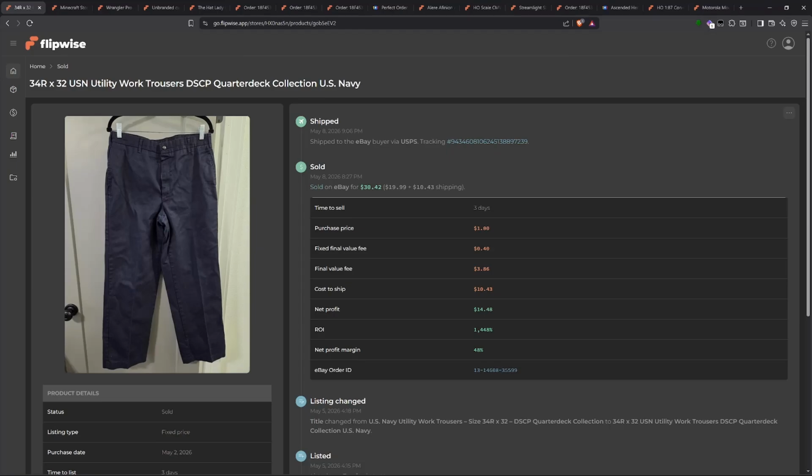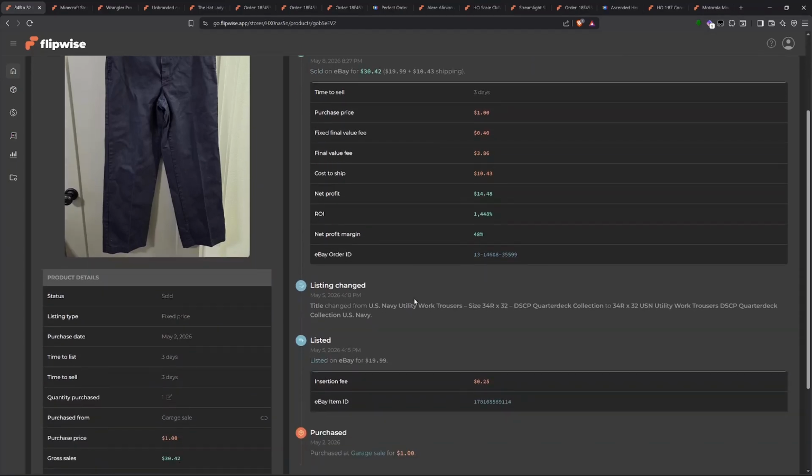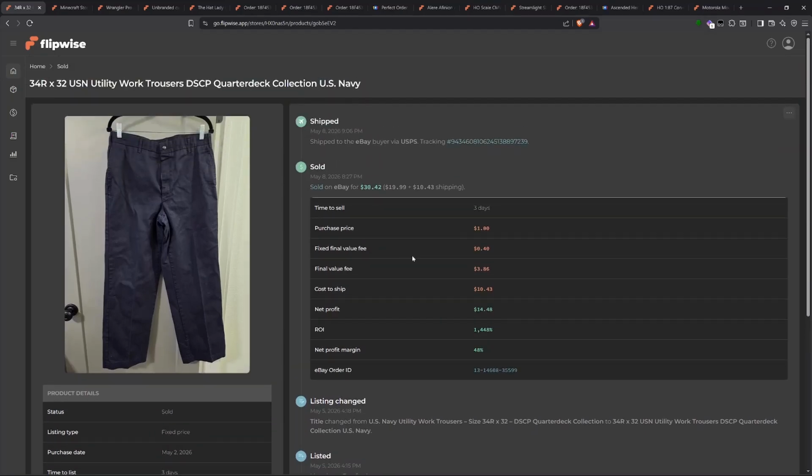So that gives you some more flexibility too on making offers because you know you're going to be making a couple bucks on shipping. Well, maybe we'll see another example of that where cost to ship was less than what was actually received for shipping. So yeah, simple flip.